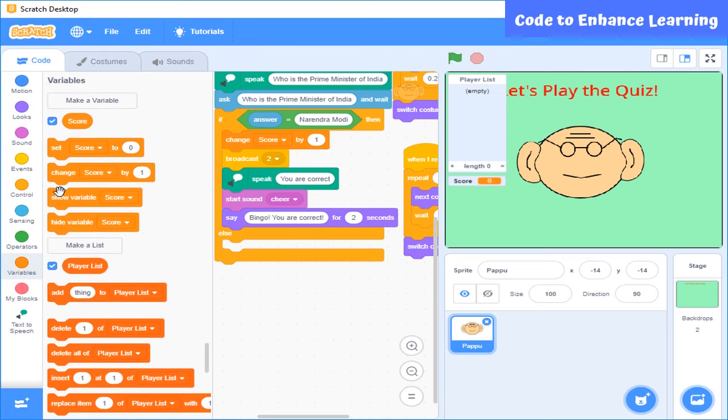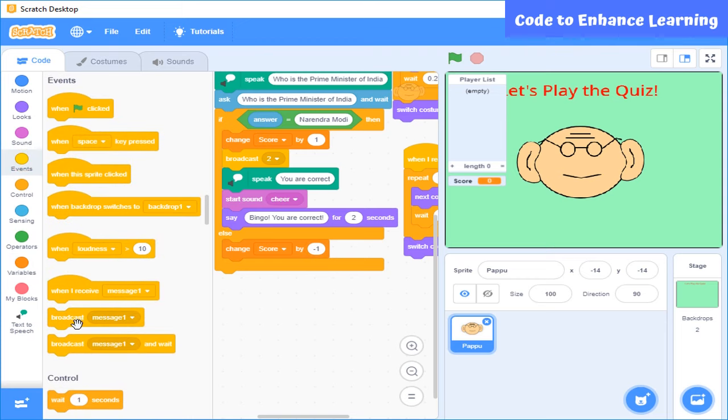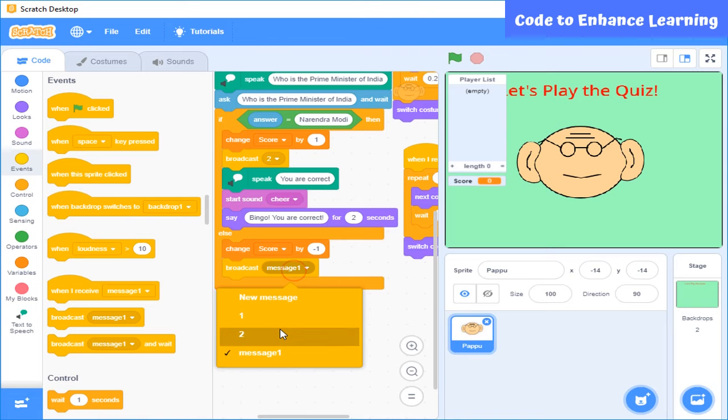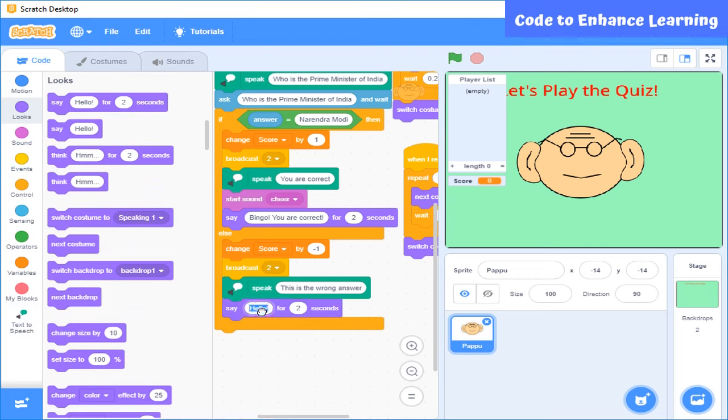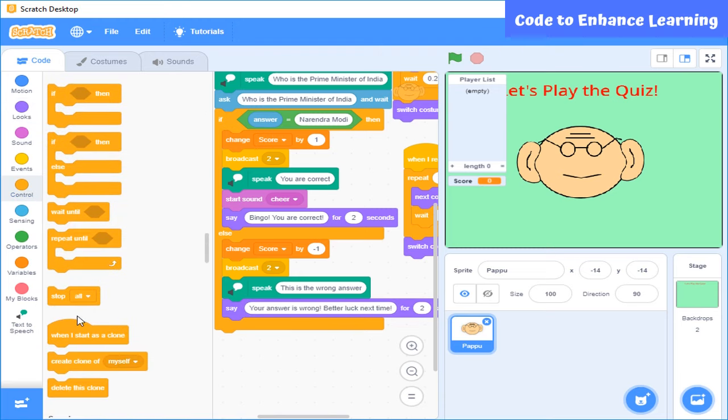Else, change the score by -1 and broadcast a message 2 so that when the sprite receives it, it will change its costume. And I am going to select this speak block so that the sprite will speak, you are wrong. And I also want the sprite to say, your answer is wrong, better luck next time. Let's see how it works.